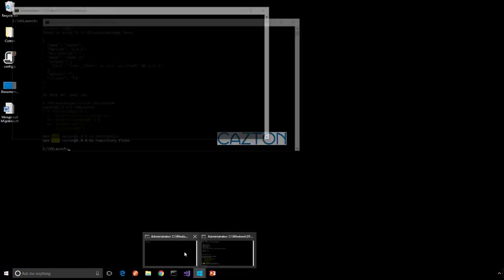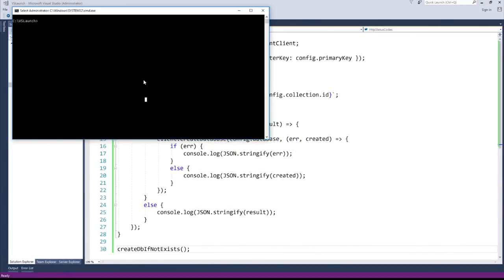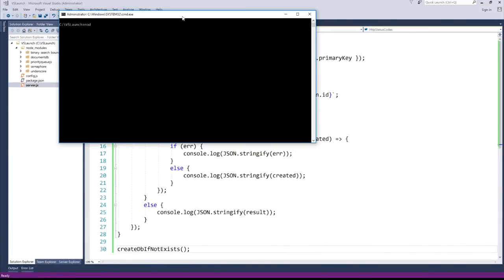So if I go to my admin command prompt and go back to the same window we were at, we are VS Launch. We could say node server.js. You can see I got ID as casted, and then I've got RID, and then you can see that link, which I was talking about, db/actual ID of that particular database, and that's what we need.